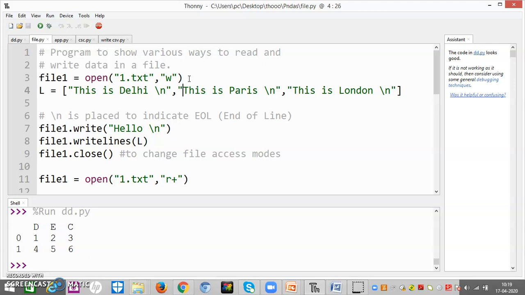So a list is created. This is Delhi \n. What will \n do? \n will put the next thing automatically on the next line. \n is placed to indicate end of line. Now this is Paris, this is London. Whatever you want to add, you can add here.